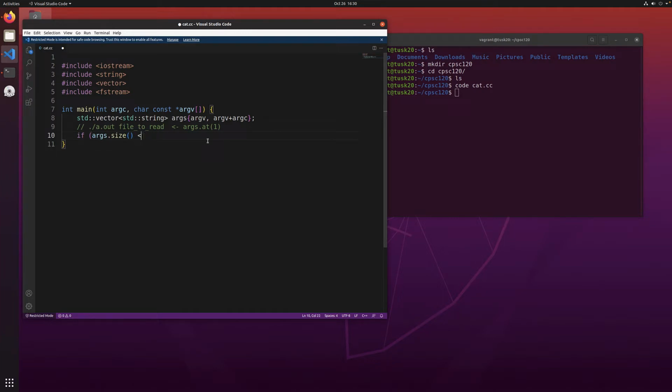So if our args vector size is less than 2, we know we have too few arguments. And we should print out a nice error message. Please provide a path to a file. Exiting. Just so they know that they ought to provide a file name, and we'll return something other than 0. Return 1 would be a good choice here.